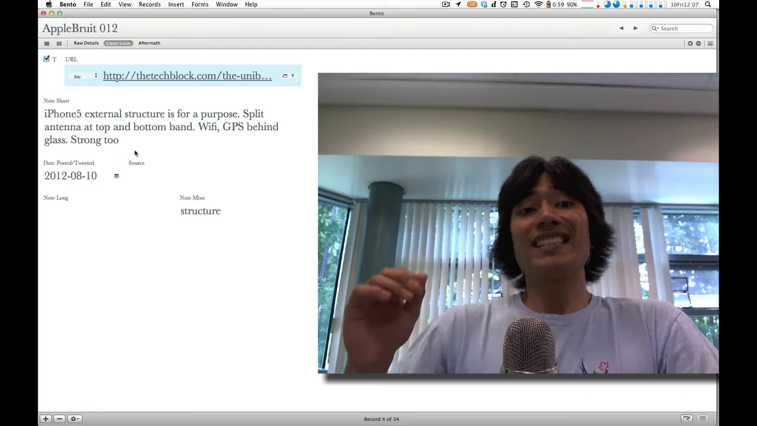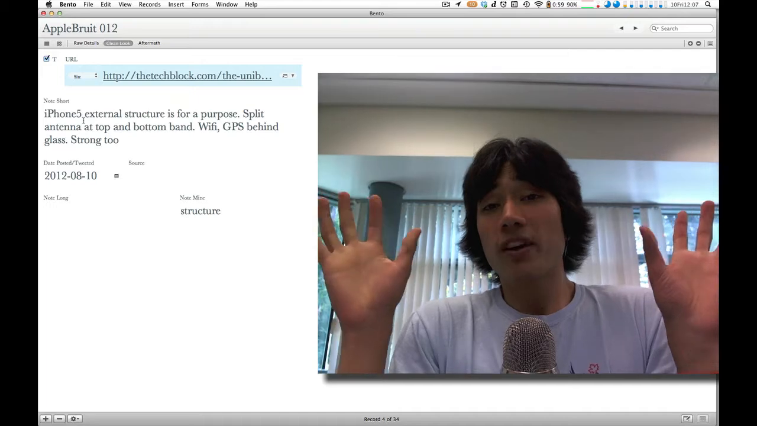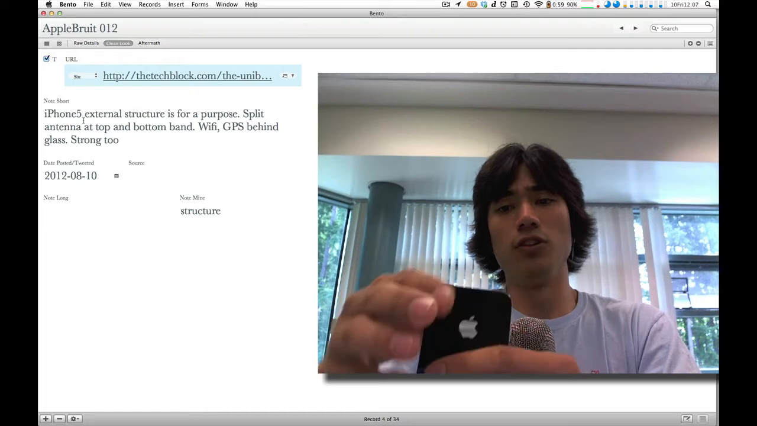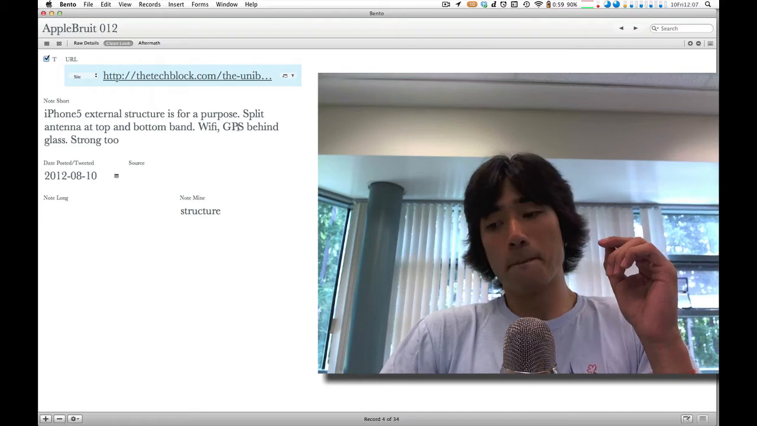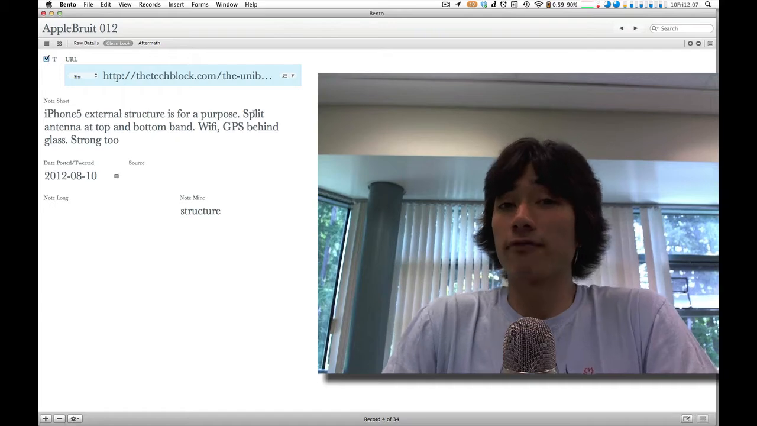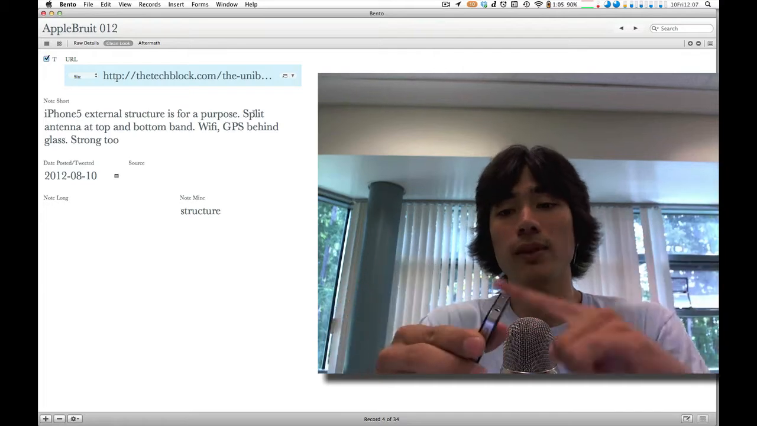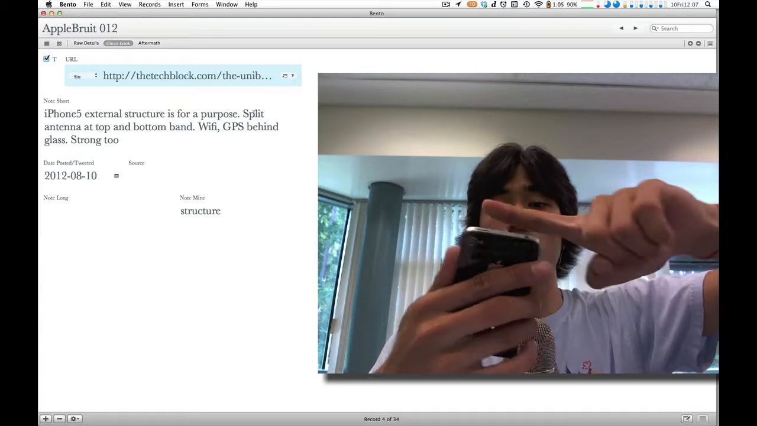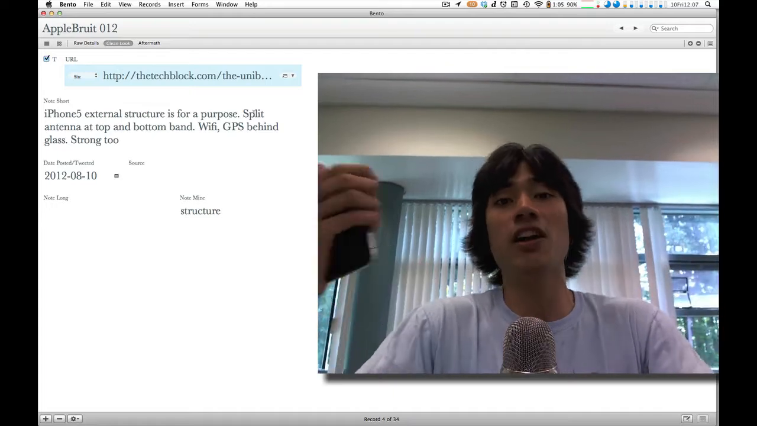Now on to the tech blog, and they're talking about how the iPhone 5's external structure is for a purpose, as in the aluminum backing and the aluminum band around it. And this was a really good read. What the person talks about is that they split the antenna from the top to the bottom. The iPhone 4 right now sucks because of the whole antennagate. So what they did to avoid that was they split the phone antennas so that one part of it is at the top, one part of it is at the bottom, so there's less chance of you completely covering them.